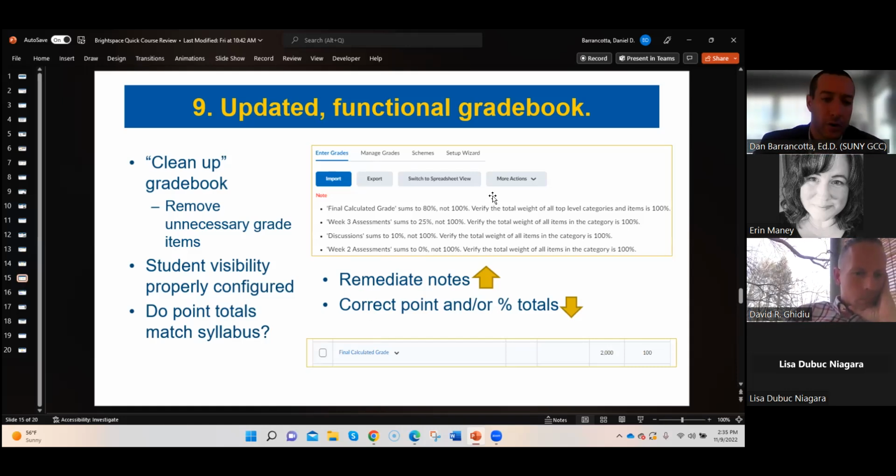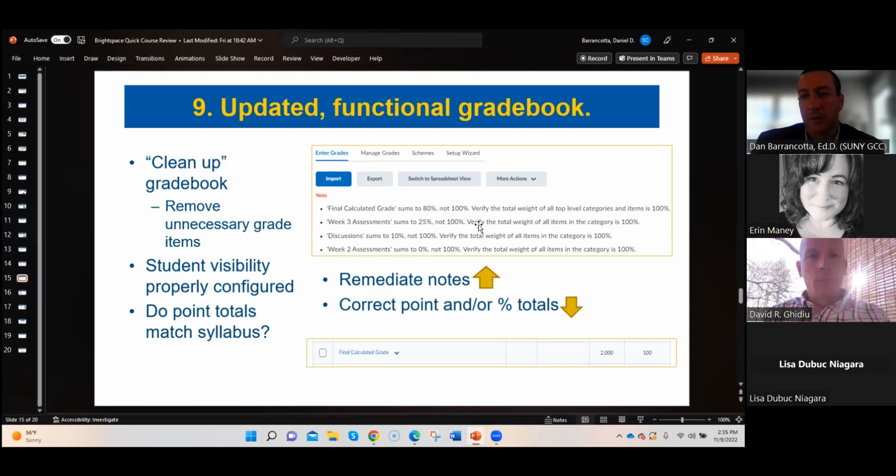So it really required a bit of cleanup to get things sort of in line and functional so that the gradebook was behaving and functioning as anticipated. The nice thing Brightspace will provide you, though, is these notes within the grades area that'll let you know if something seems off to the system. So if things aren't adding up to 100, something's not verified, it'll let you know that you might want to check this out and see what's going on there. So when we were going through our reviews, we wanted to make sure there were none of these notes, and we wanted to make sure that the correct points or percentages were adding up.